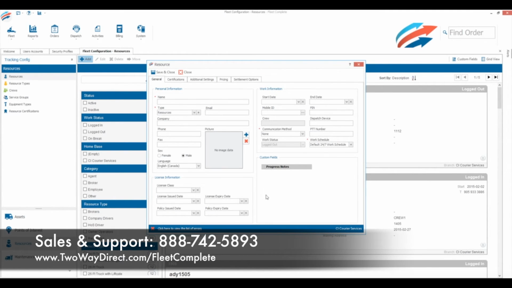Now, you'll see that 3 of the 4 mandatory fields are actually already filled out for you. So at the very minimum, you can just enter the name of the resource and click on Save and Close. You can then fill in any additional information you like. The level of detail is very much up to you. Now, the default resource type is resource, and like with assets and POIs, you can create other resource types to differentiate them.